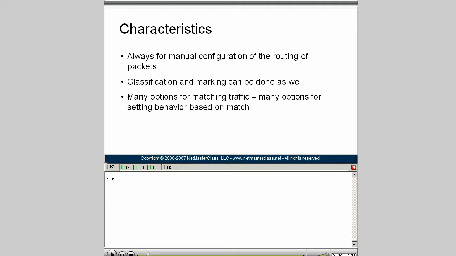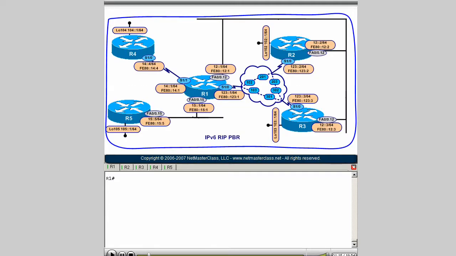We want to go ahead and show you policy-based routing in action. So as a result, we've constructed this topology behind the scenes. Notice it's a topology that includes Frame Relay, and we have version 6 IP addresses configured on these interfaces throughout this 5 router topology. So we've got routers 1, 2, 3, 4, and 5. Notice, to ensure full reachability, we have configured IPv6 RIP throughout this entire topology.